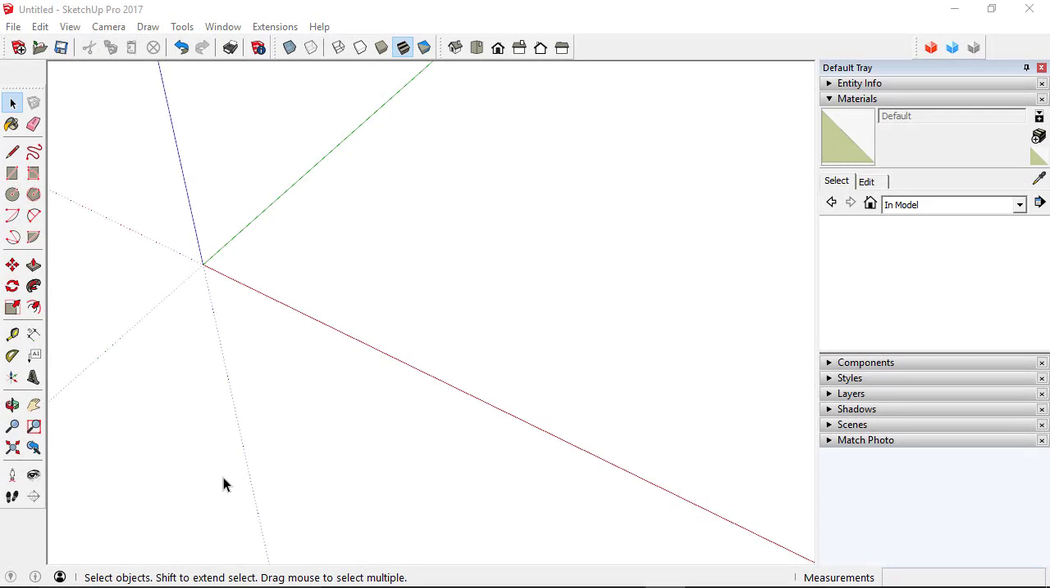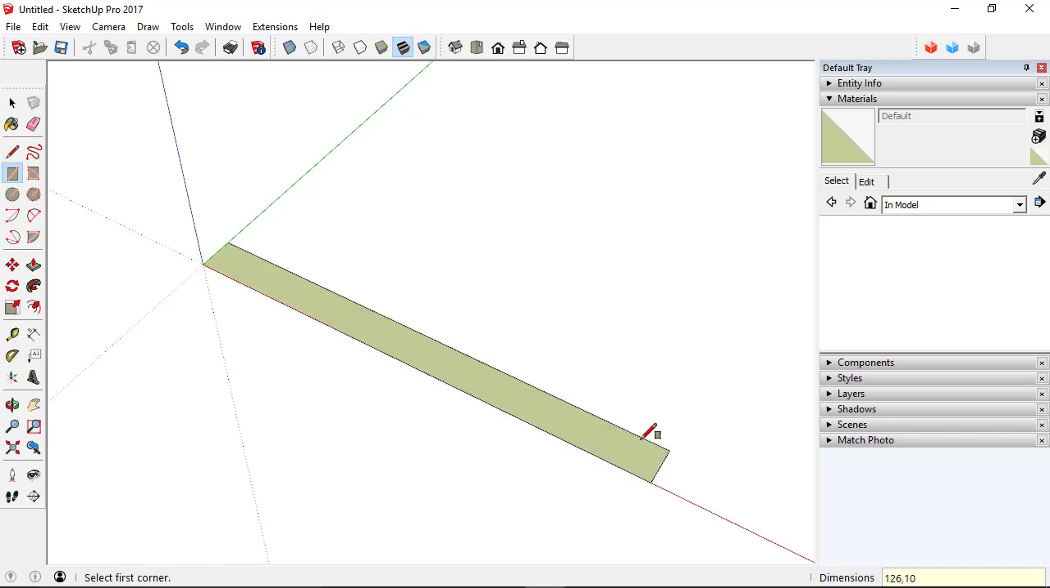So before I can import images to use as textures, I need some faces to apply them to. And so what I'm going to do is draw a rectangle to start. I know the length of my boards, and I don't know the width, and I don't really care. It doesn't matter in this case. But I know that they're 126 inches long, and I'm just going to make rectangles that are 126 by 10.